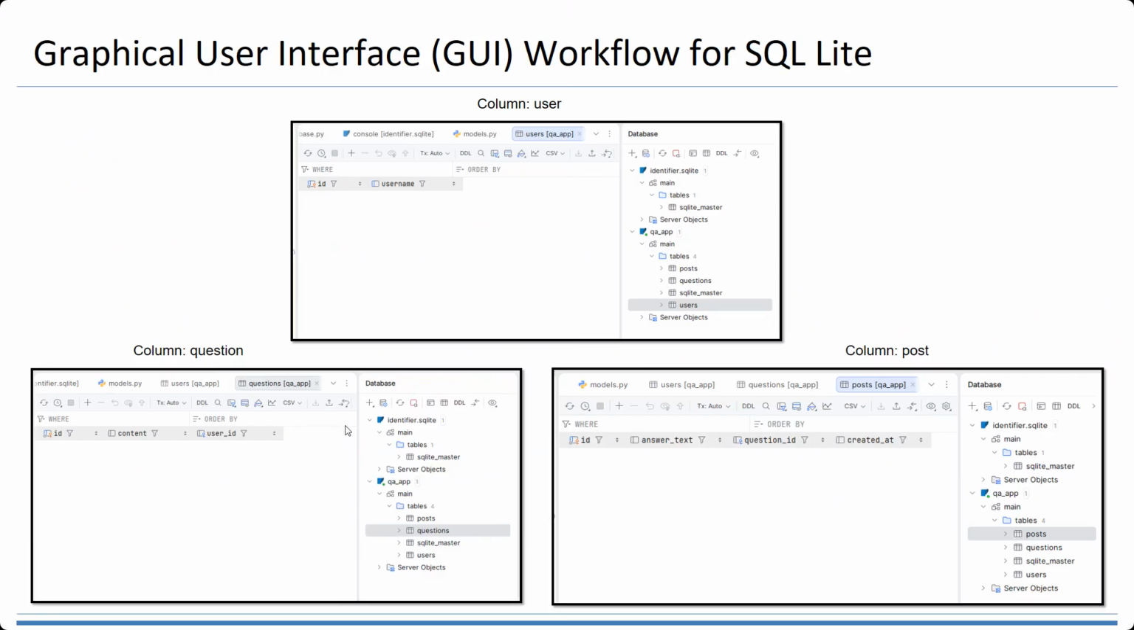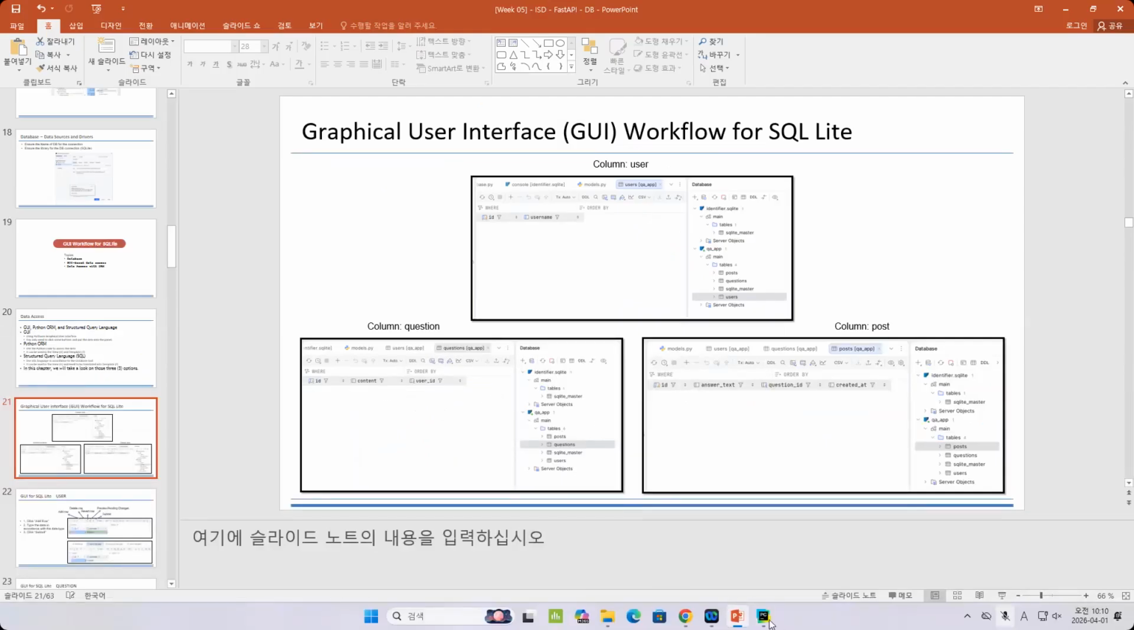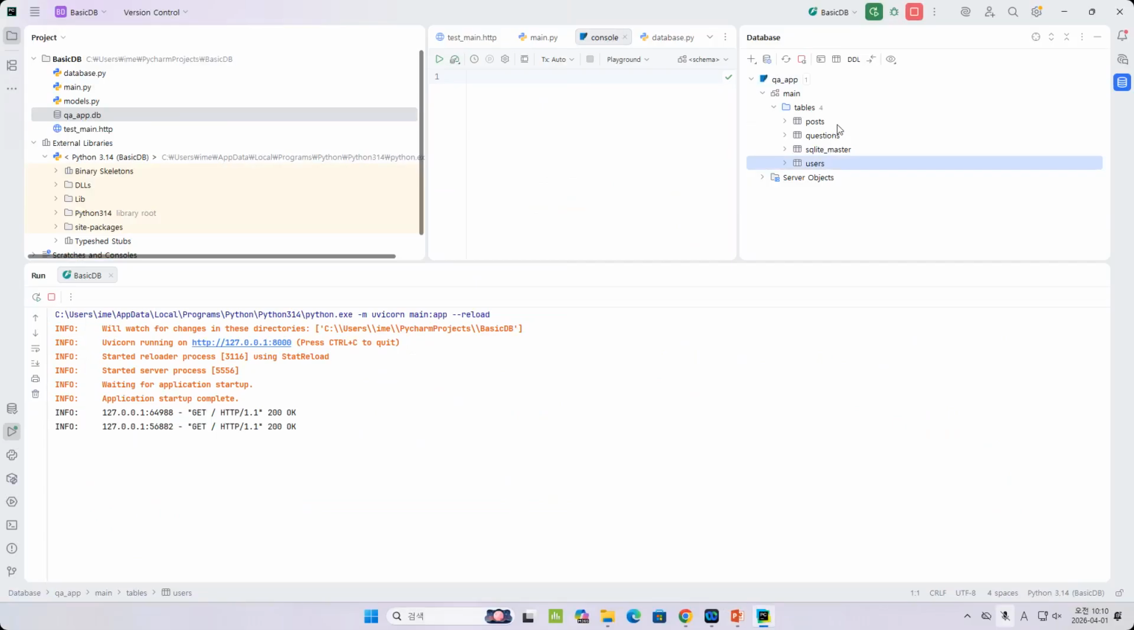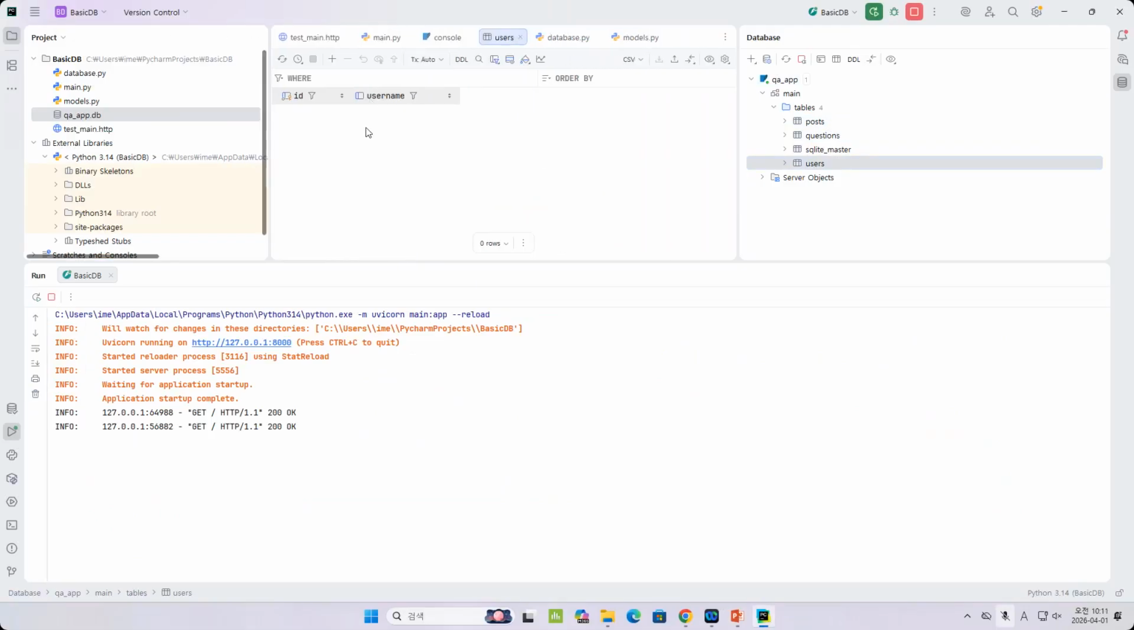Now, let's do the GUI. For the GUI, as you saw before, we can see the columns. Where are the users? Where are the posts? Where are the questions? So I'm going to show you. Here, you can see users, questions, and posts. When you double click on this, then you can see this table. If you double click on the questions, then you can see this table. If you double click on the posts, then you can see this table.